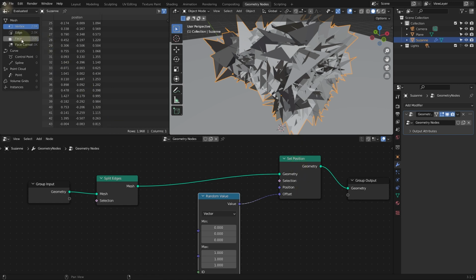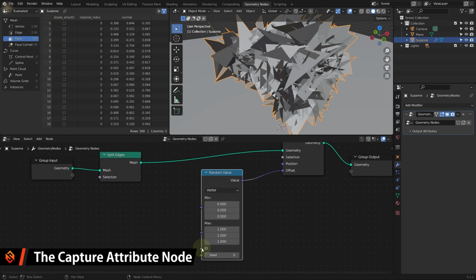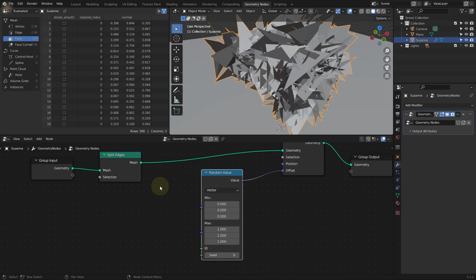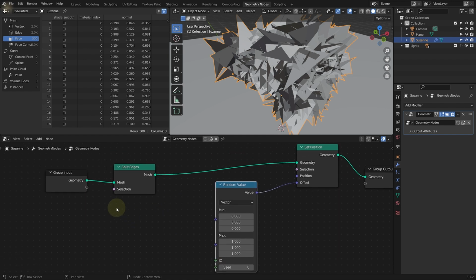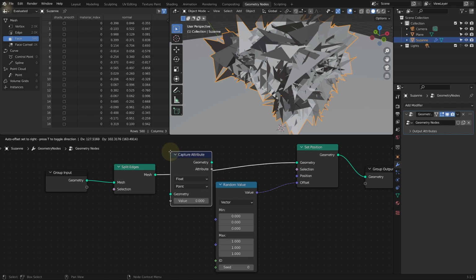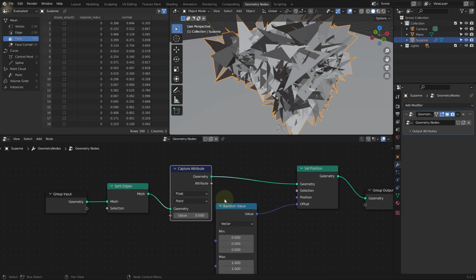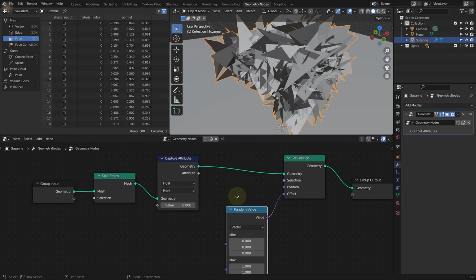If you select the faces, they have an ID too, and we need to get this ID captured and fed as an input into this ID property on the random value. For that, there's a really useful node called capture attribute. With the cursor over the geometry nodes editor, Shift and A to add a new node, come into attribute, and in here you've got the capture attribute node. Let's select that and drop it behind our split edges, because only at that point do we actually have individual faces. So let's make a little bit of space.